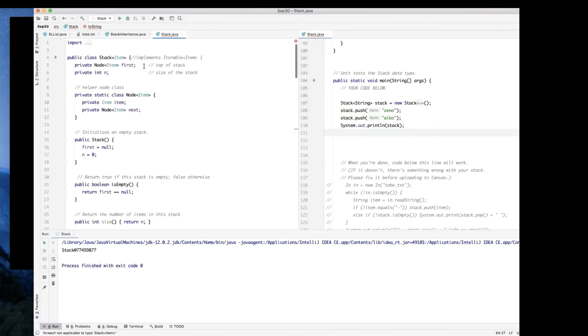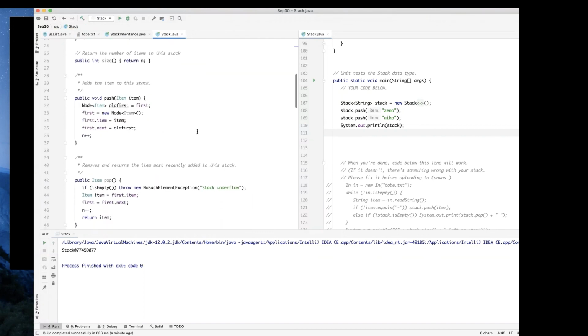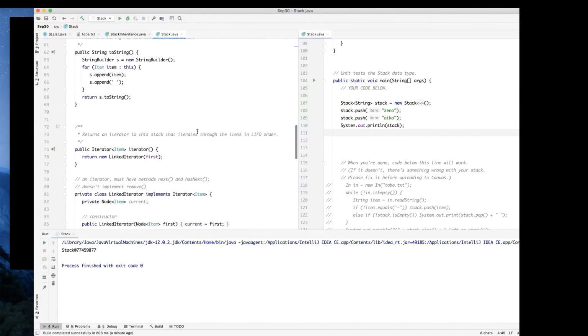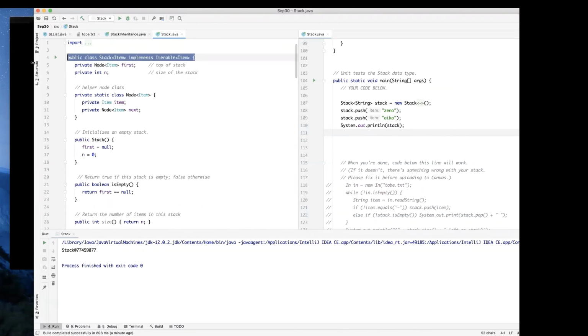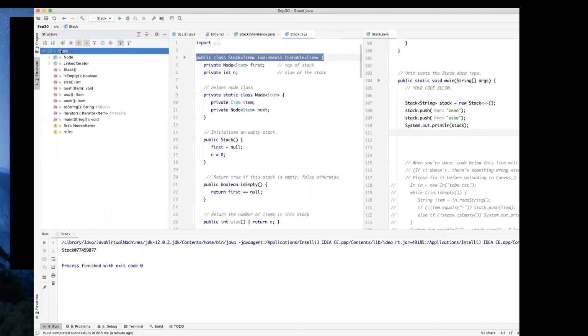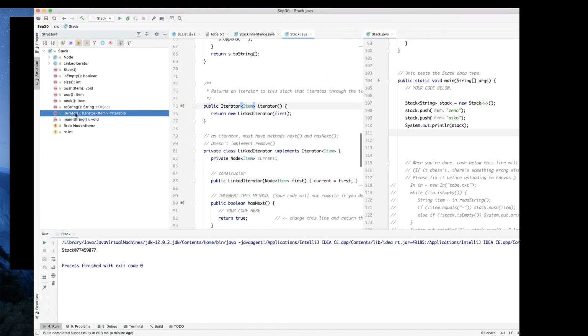Now, first let's make the errors go away by making this guy implement iterable. Okay, now the errors go away, but my code doesn't work because I haven't made this class really iterable. Now, if you remember from last time, what does it mean for a class to be iterable? It means the following. My stack class here is iterable because it has this method iterator. So this guy tells me that the class I'm writing right now is iterable. And for it to be iterable, it must have this method iterator. That's what it means for a class to be iterable, because that's what the iterable interface specifies.